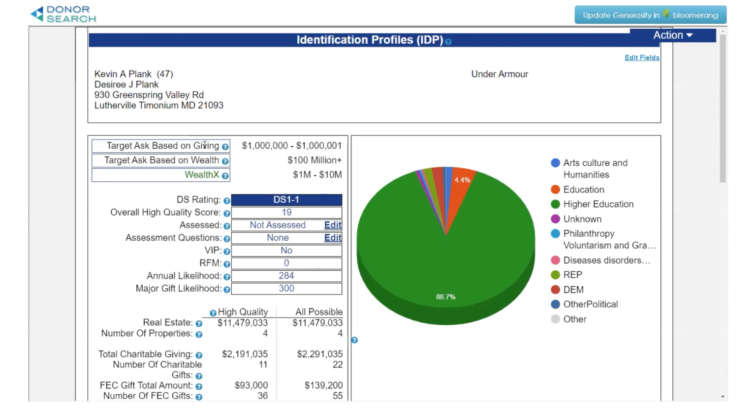However, we tend to focus on the target ask based on giving. This is something that only DonorSearch does. This is where we're confidently rating him by pointing out the single largest gift that we have found him making. That's the level of confidence we have in our charitable giving data. I'll explain that confidence in a minute. This is saying that Kevin Plank or his wife Desiree Plank made a single gift of $1 million.